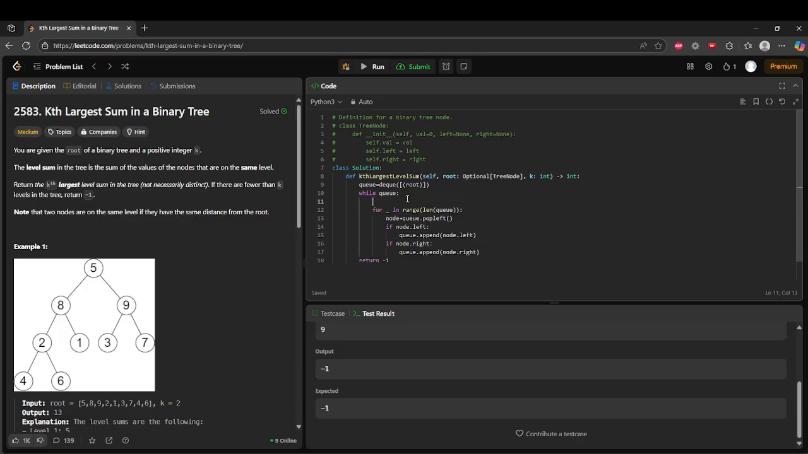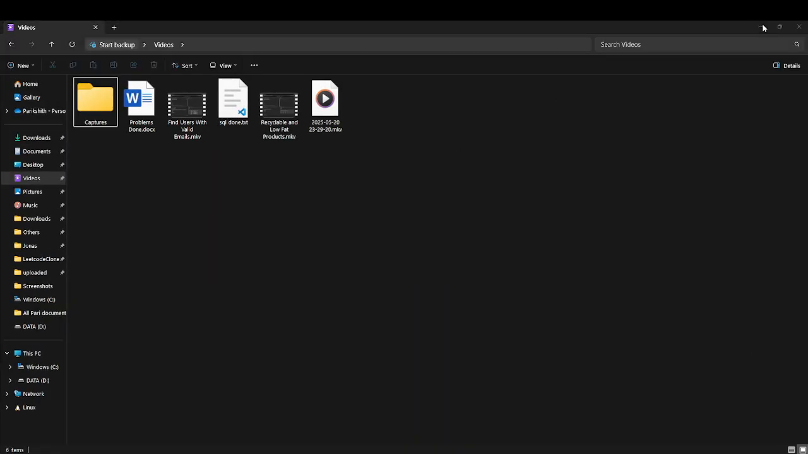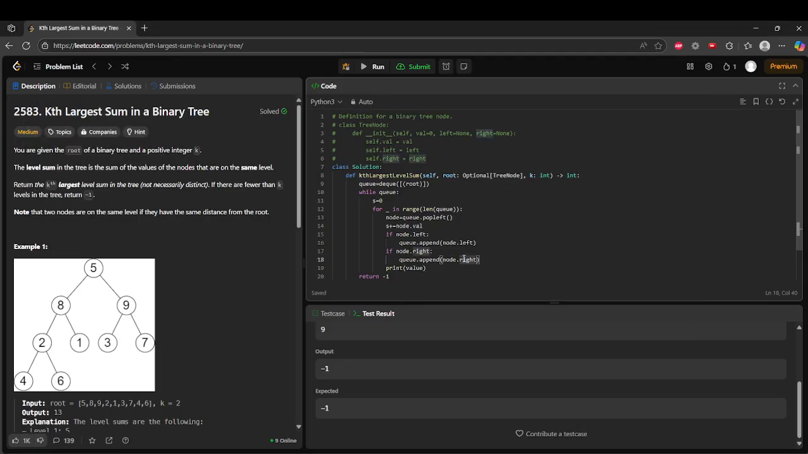Since we have to calculate each sum, we'll have a variable sum which is 0, and for each node, sum plus equals node dot value. Let's print the value over here after the for loop. Don't print it before the for loop. Also, tab. Shift tab.